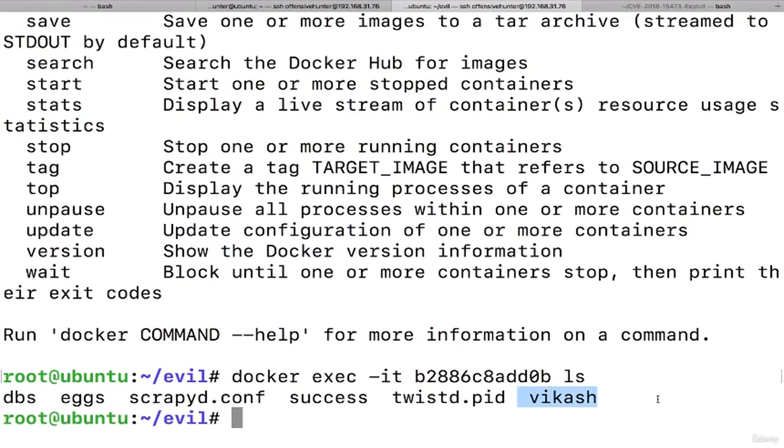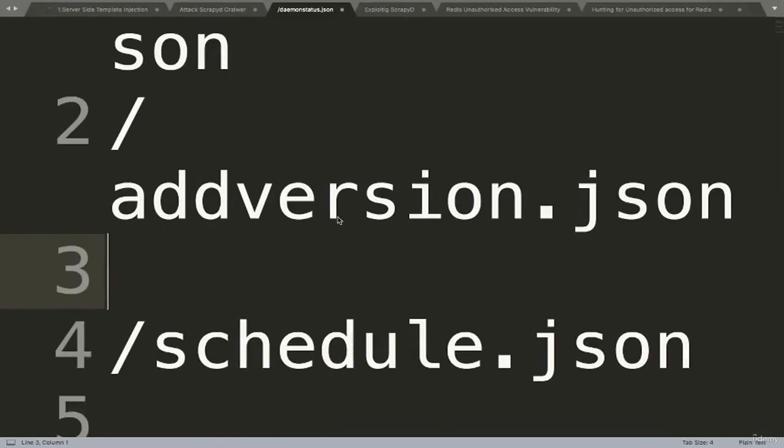Yes, so that means the command executed successfully, you wrote a file successfully over there. So you understood the vulnerability. It's called scrapyd unauthenticated remote code execution.